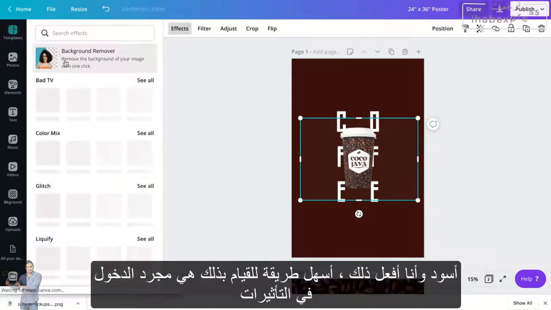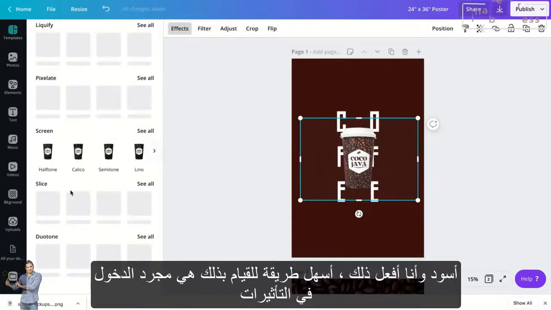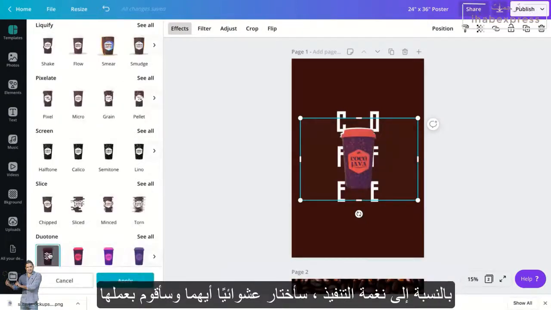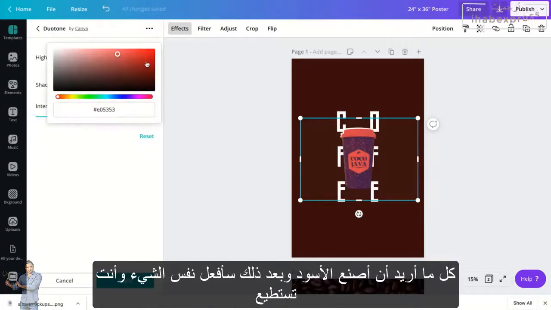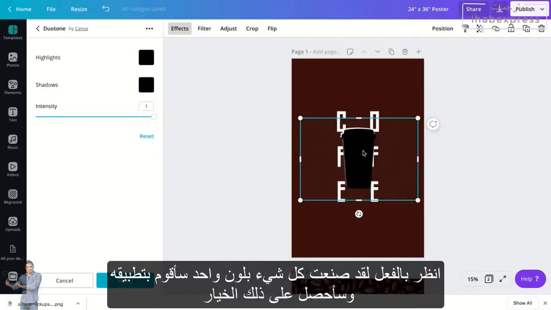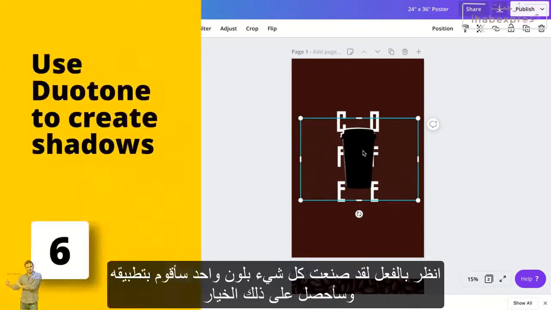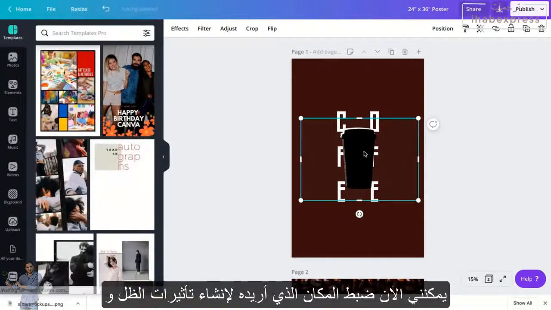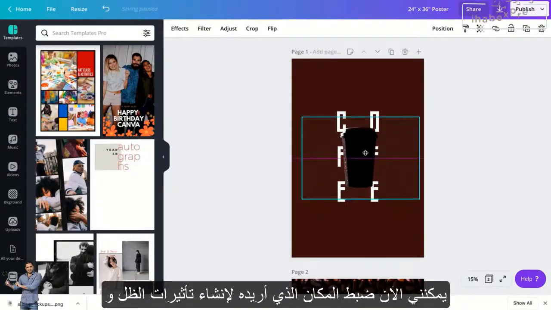And the easiest way to do that is just going into the effect for the duotone. I'll just choose random whichever one, and I'm going to make it black, and then I'm going to do the same thing. And you can see already I made it all one color. I'm going to apply, and now that I have that option, I can now adjust where I want this to create the shadow effect.